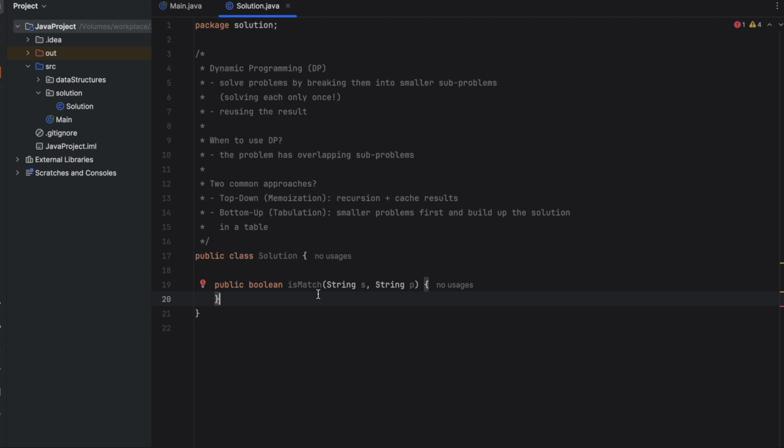And roughly the idea is the same. We just need to see how we can deal with the star character, which might be tricky to spot the idea. However, if you are familiar with the previous problem, this problem is going to be quite similar.